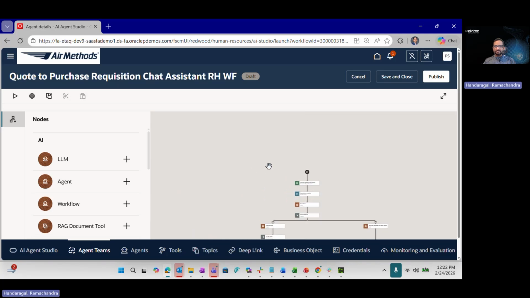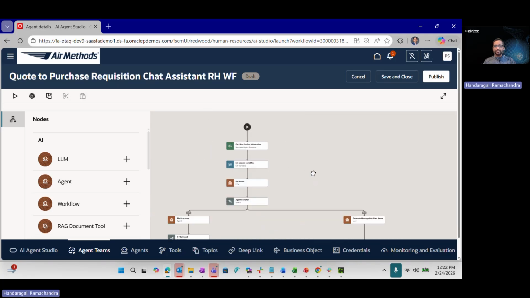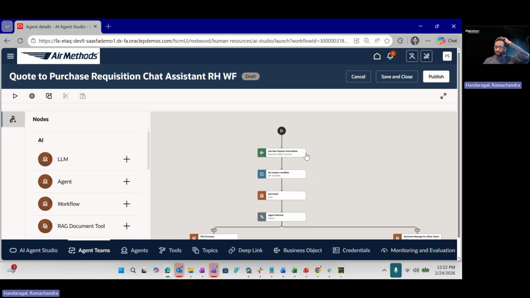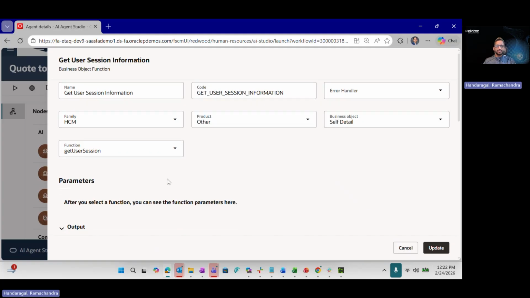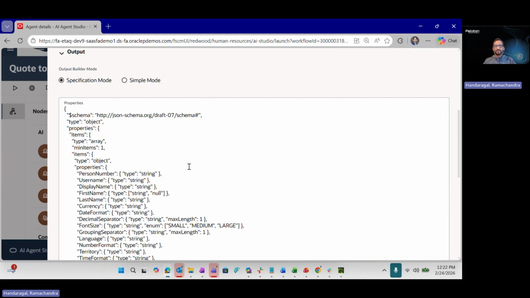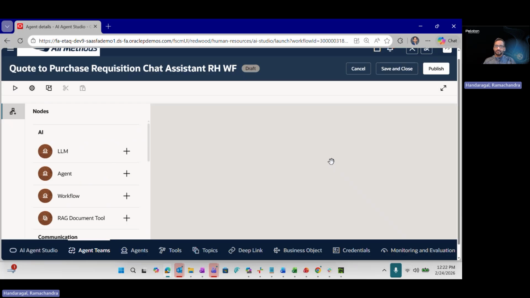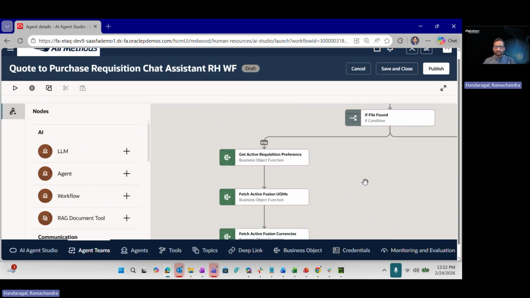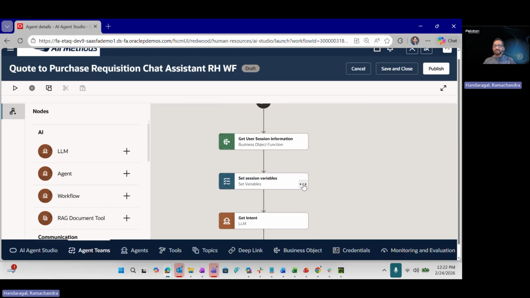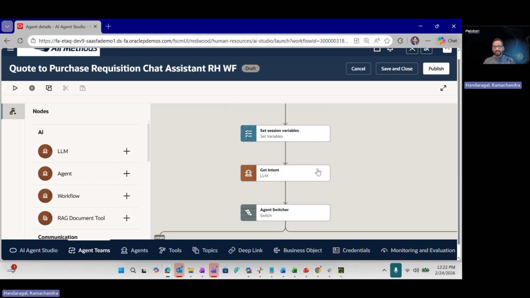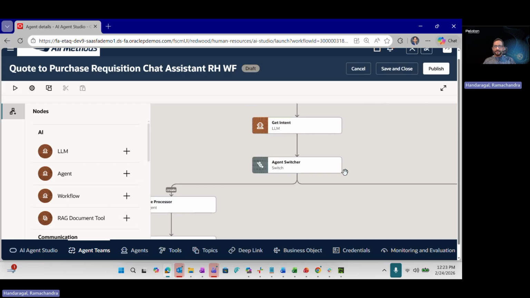So this AI agent is designed to capture the user session information of whoever logs into this particular Oracle AI Agent Studio, and get all their information: username, person, what access they have, whether they are really able to create requisitions or not, right? Then set session variables. This is another node, get intent, which is where we define what exactly we want to do with this particular worker agent. So the LLM is called to basically tell that this agent is to create a purchase requisition.